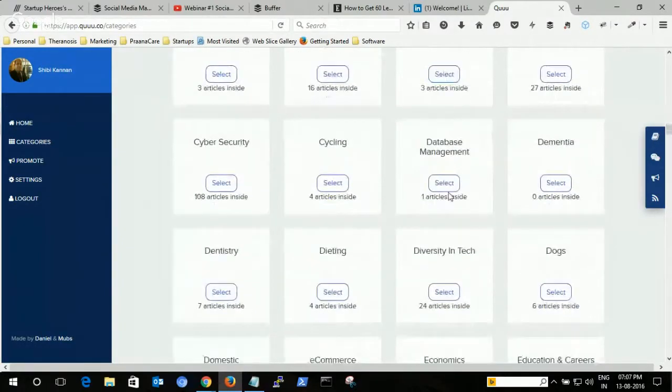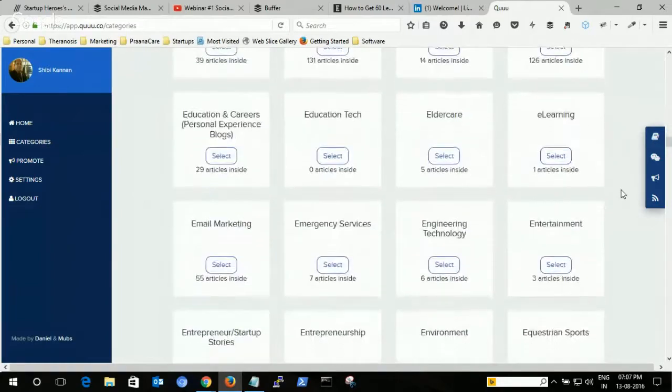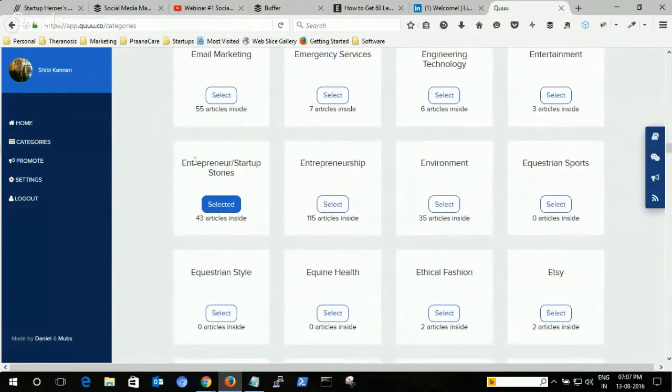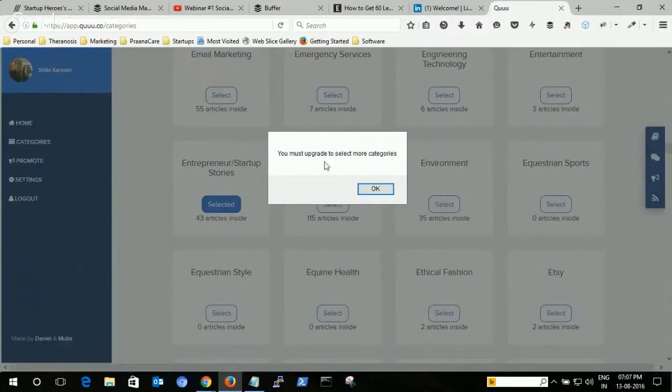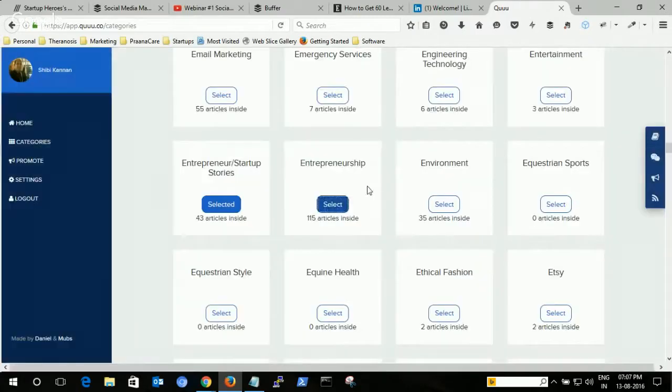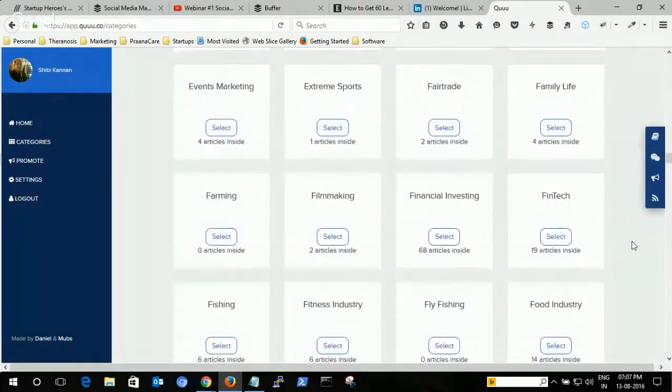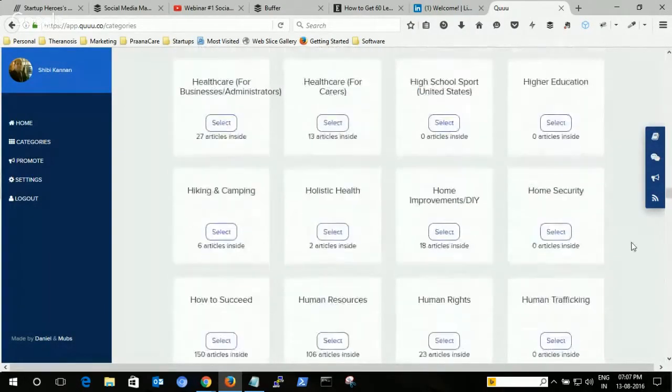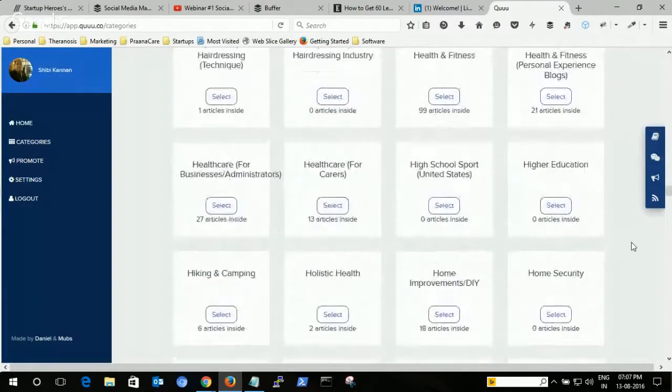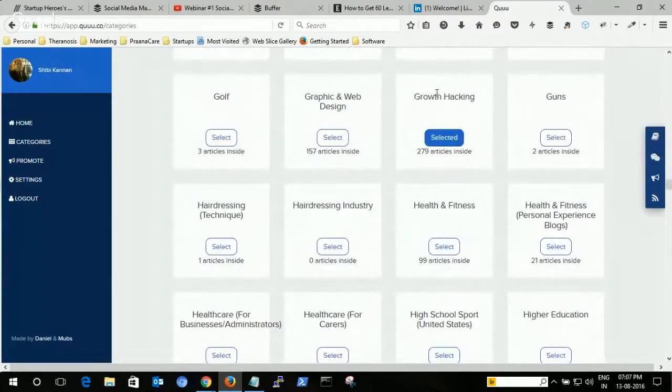So let's see what other categories I have selected. Okay, entrepreneurs and startup stories. It has 43 articles inside. Entrepreneurship. Okay, so it looks like I already maxed out my 5 categories. So this list goes on and on and on. I'm hoping that this is more than sufficient for most people.